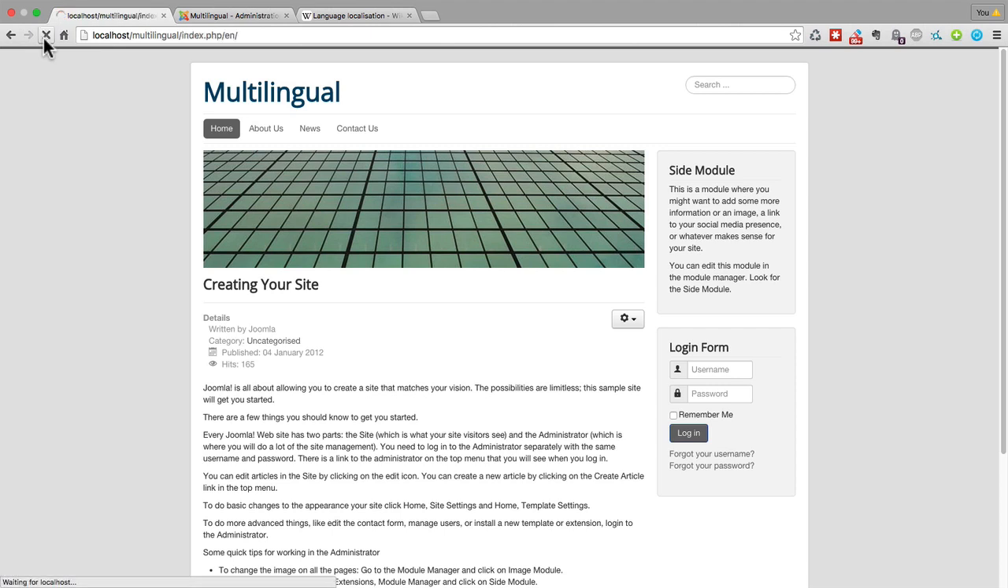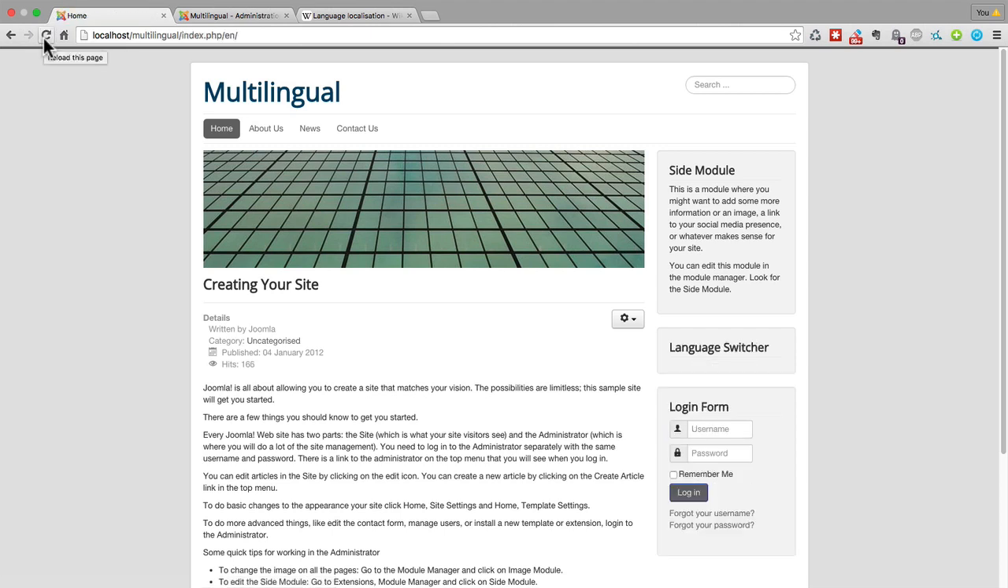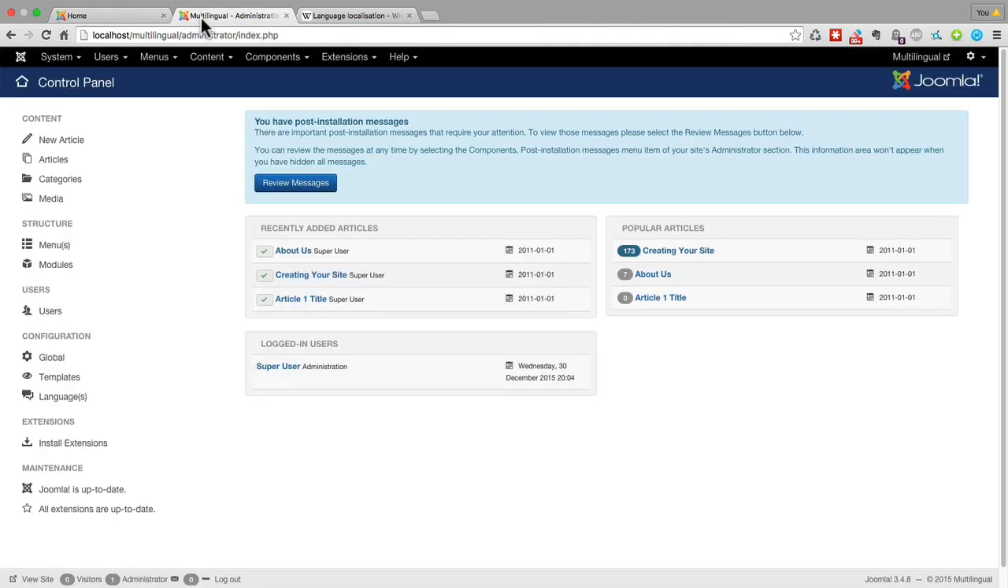Our Language Switcher module has been saved, and if we go to the front of the site and refresh the page, we should see it on the right hand side. There's the module, but oddly, it's blank. We can't actually see the flags yet. The reason that we can't see any flags is that we haven't actually defined any content as being specifically English or specifically Spanish yet. This is going to be the 5th and final step in our process.